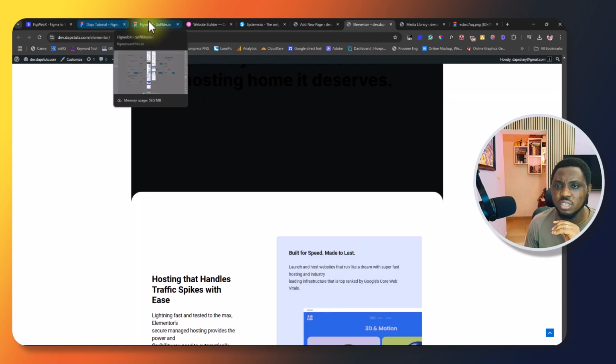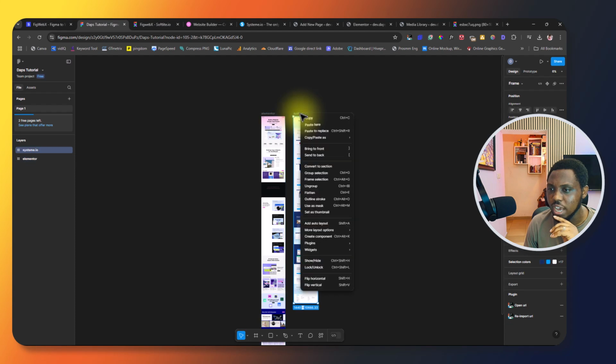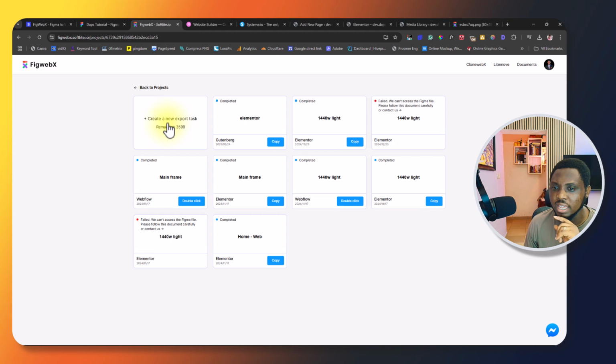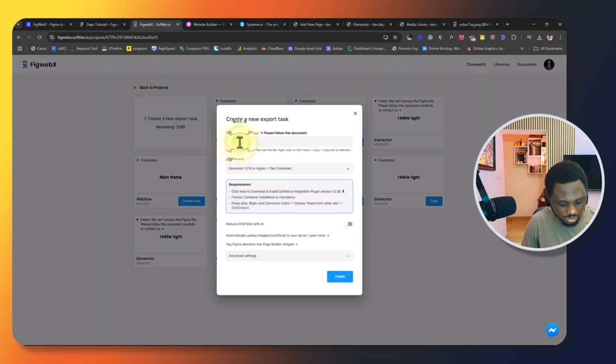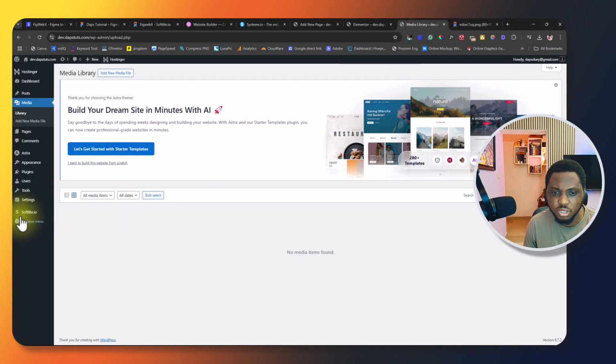I still want to check out this other page here called system.io. Let's right click this, let's copy link to selection. Let's see if it's going to do a good job cloning this landing page as well. So let's come back here, let's create a new one, let's paste the link here, let's change this to Gutenberg. I don't have Elementor installed on that WordPress website. I would have loved to experiment. Let me see if I do have Elementor. No, I don't, but I can add Elementor.